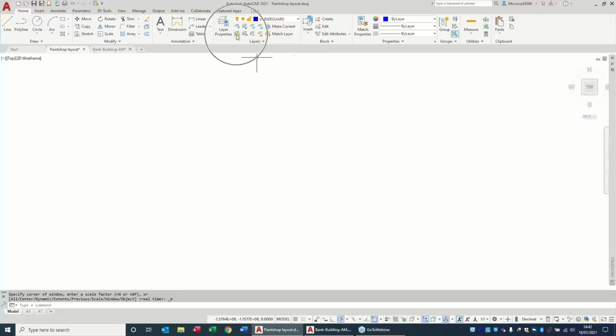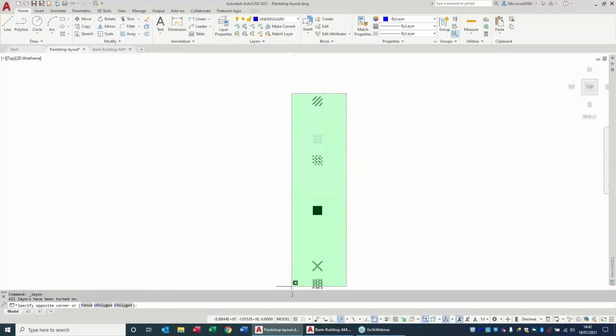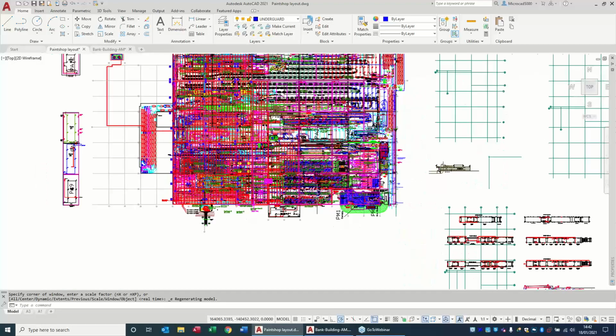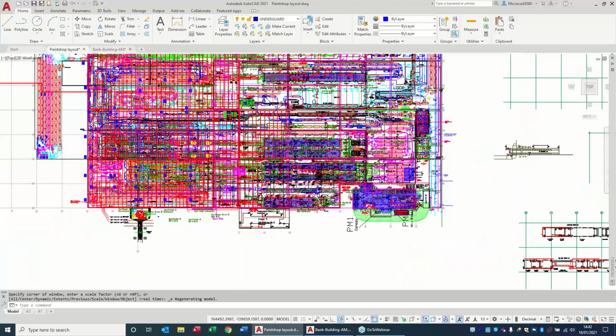So I use this button on the ribbon here to turn all layers on. There we go, and there they are. There was some hatching in that massive key on the screen. So if I delete that, double click my roller, and now the drawing fills the screen. You can see how complex this drawing file is.